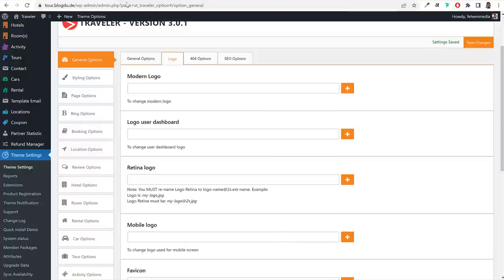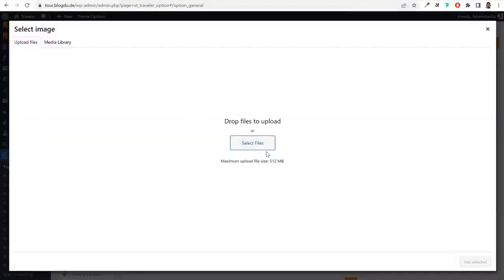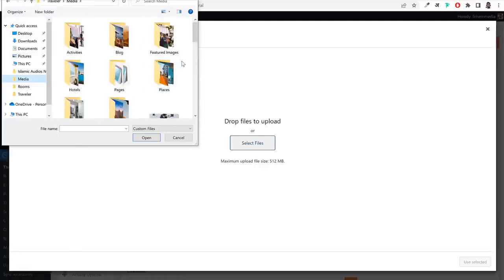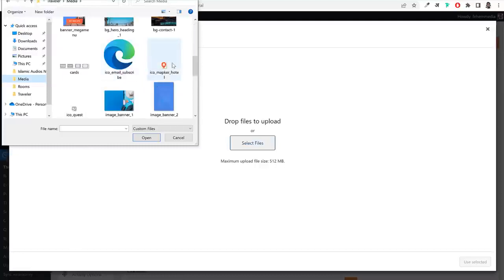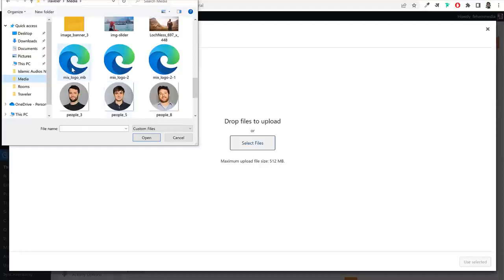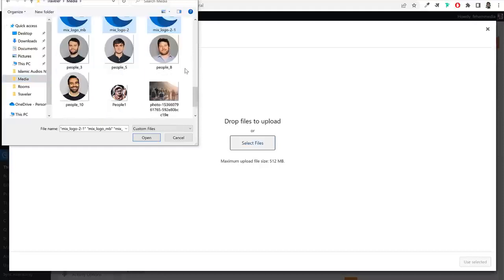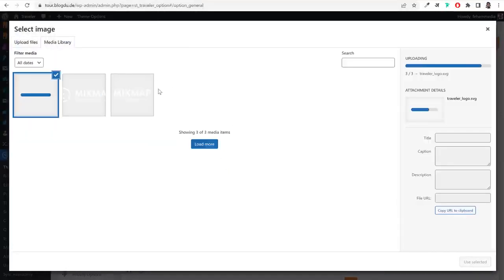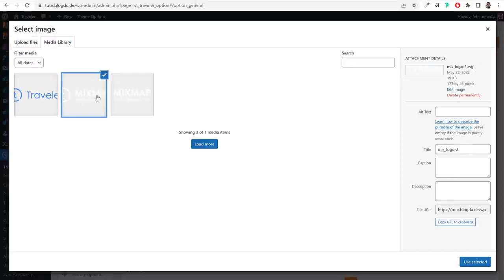Okay, so let's upload a simple logo. I'll click on modern logo and let me go back to that media folder. And here, if you scroll down, you can see there are so many different icons. Okay, mix logo. These are the logos that, if you want, you can use. So maybe I'll just upload these 3 logos, and whichever I like, maybe for this example, I want to use this one.